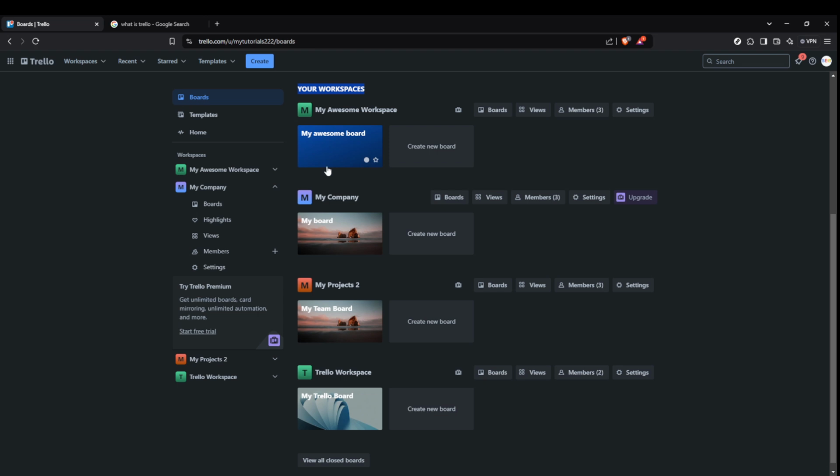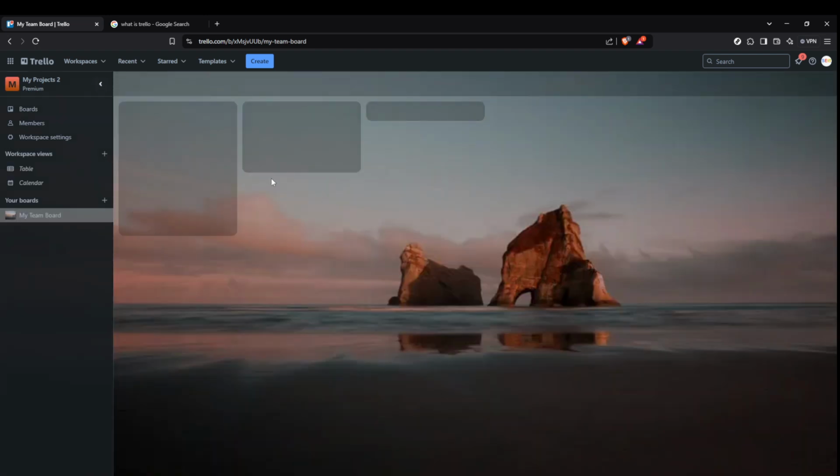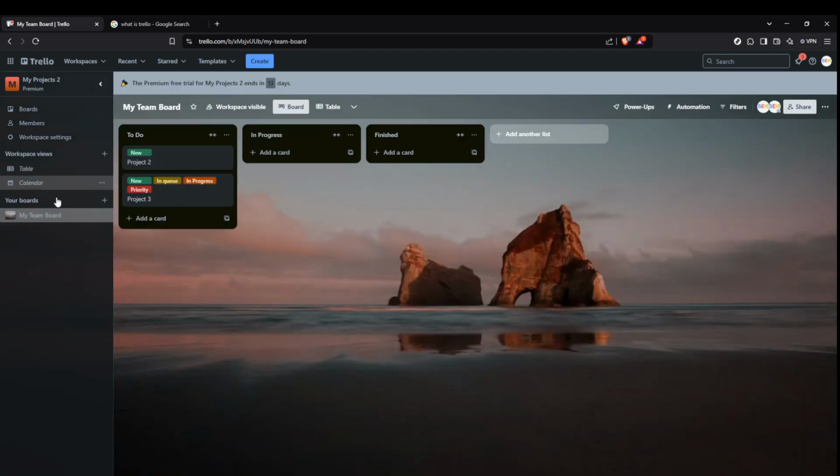The next step is to locate the specific board where the card you want to unarchive resides. Go ahead and click on the board you wish to explore further. This will open up your board, revealing all the different lists and cards within it. This is your central hub of activity, so take a moment to get familiar with it if you aren't already.